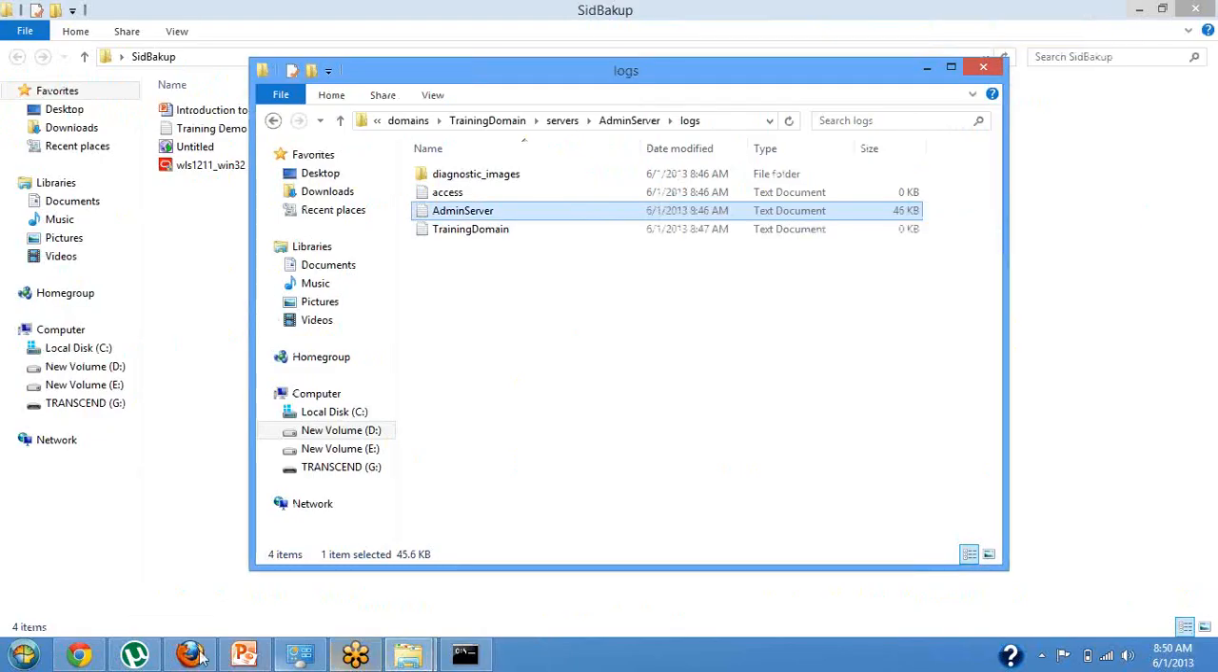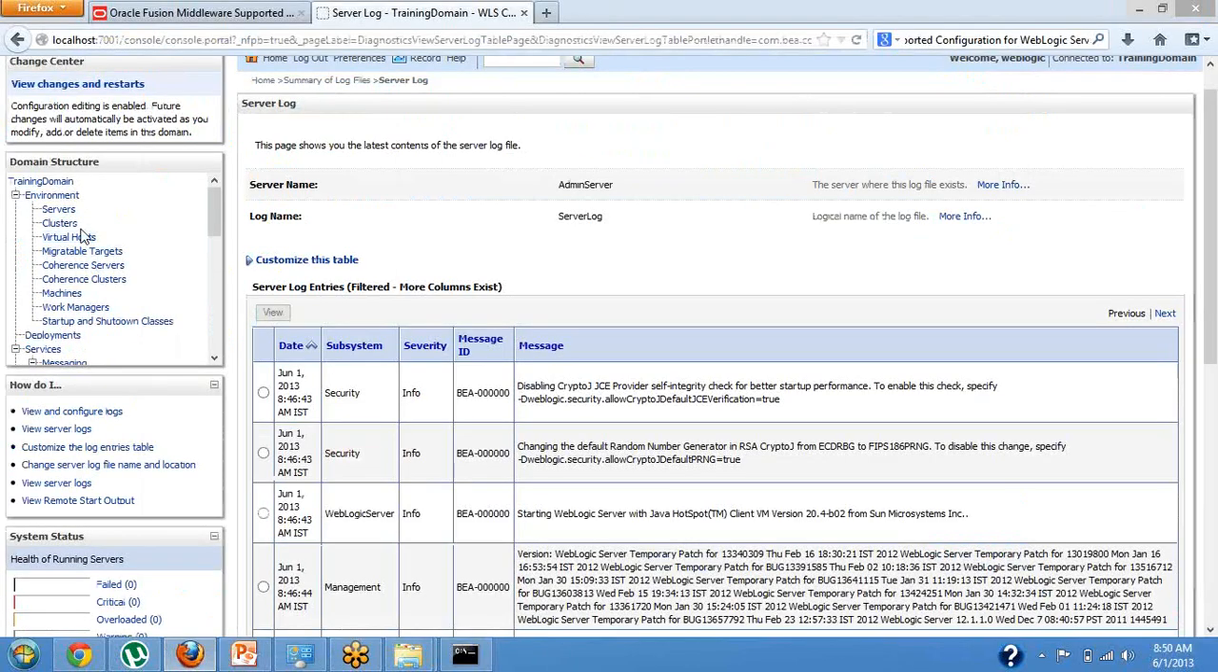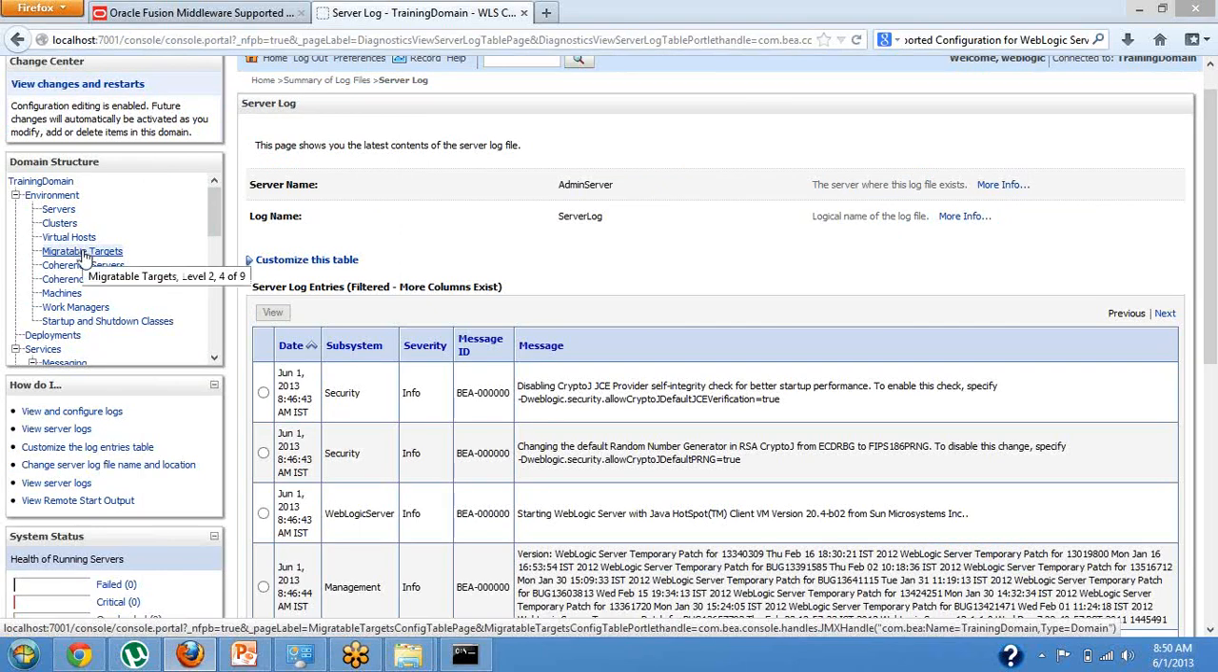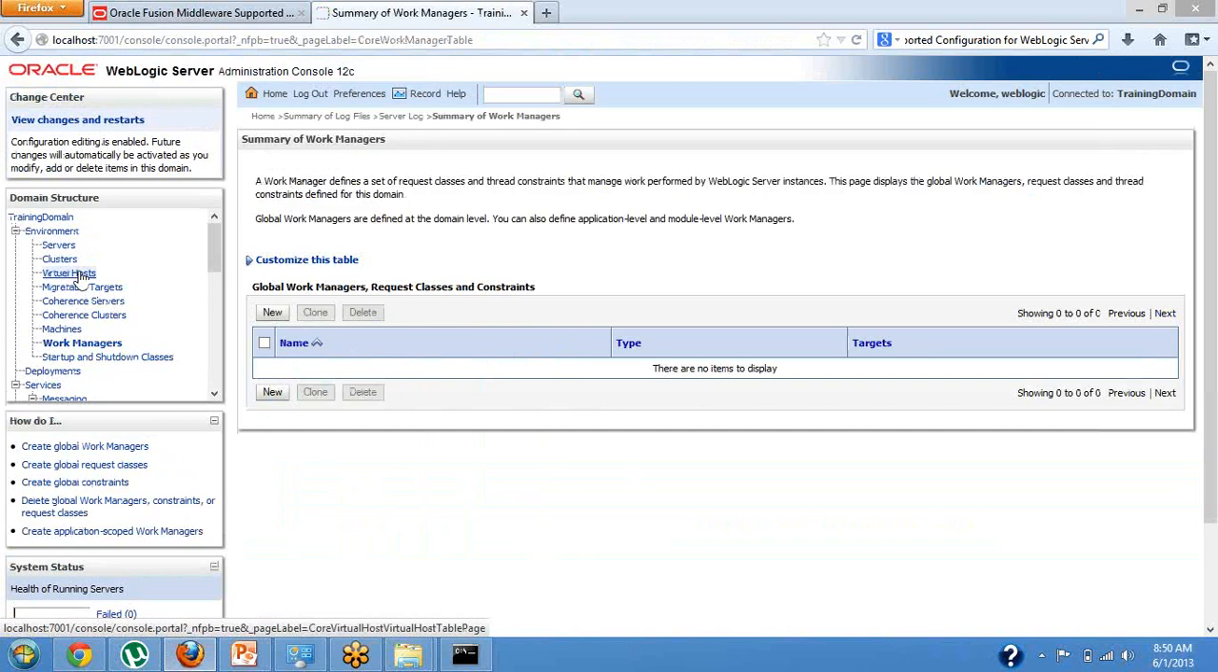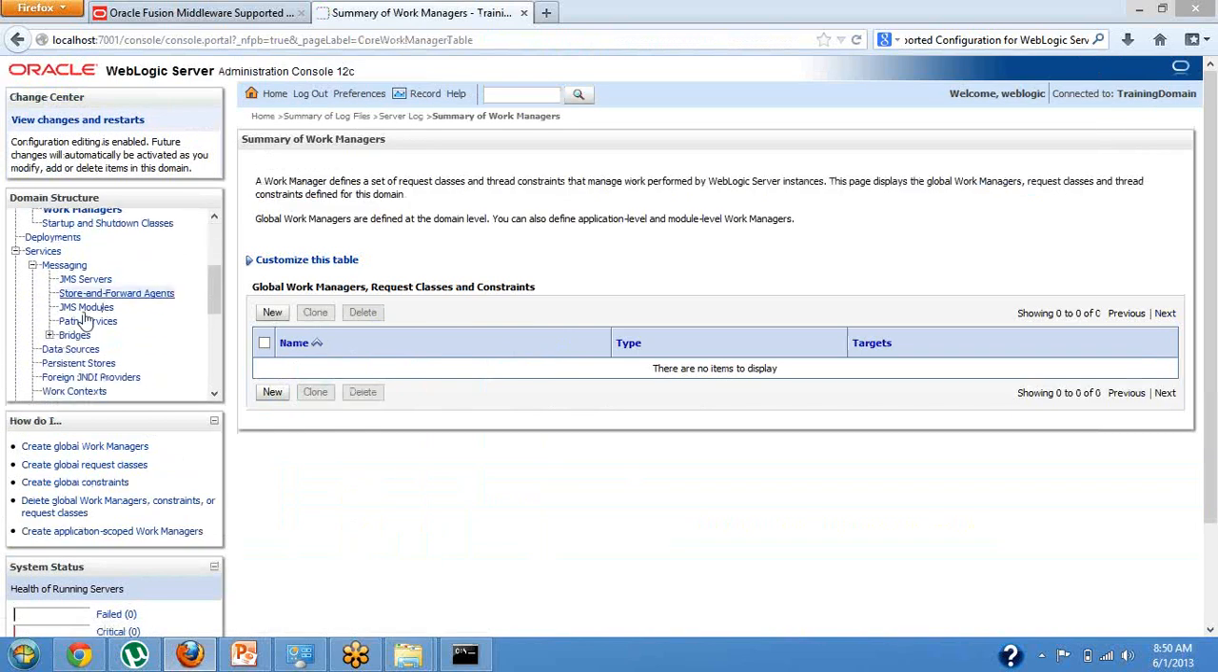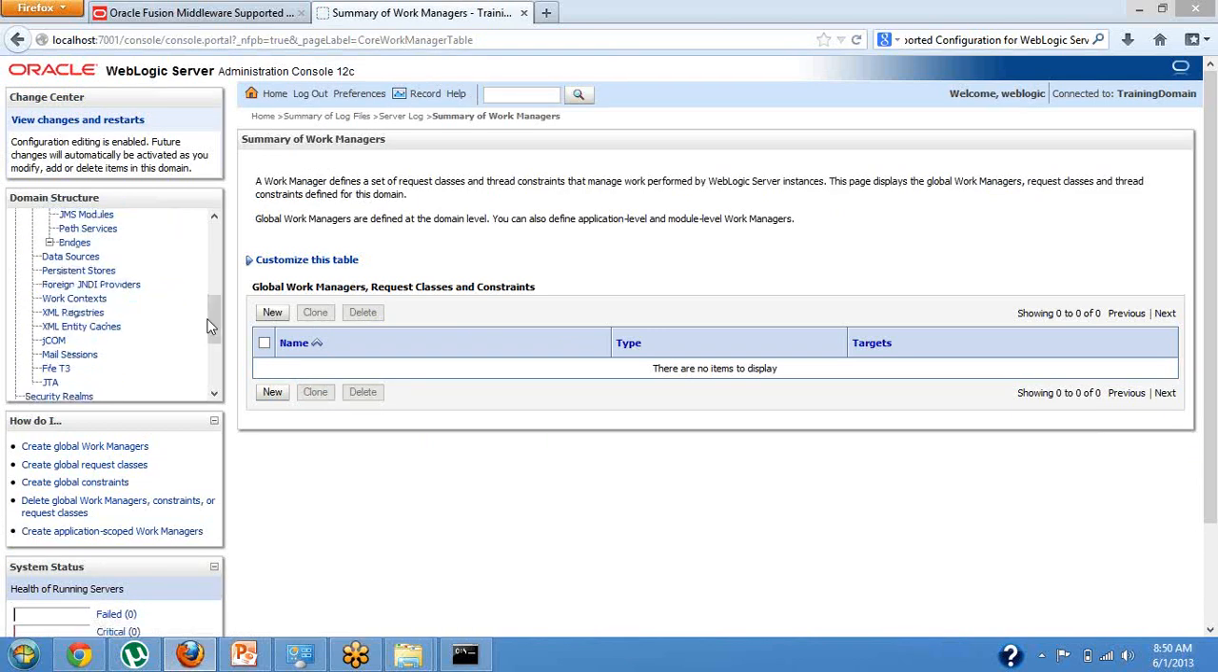So in the console, you can create clusters, you can create node managers. There are different concepts. You can create startup and shutdown classes, work managers, virtual hosts, bridges, JMS servers, JMS modules. If you take the JMS configuration, you have many different configurations you can do over the WebLogic server console, and you can do them offline as well.